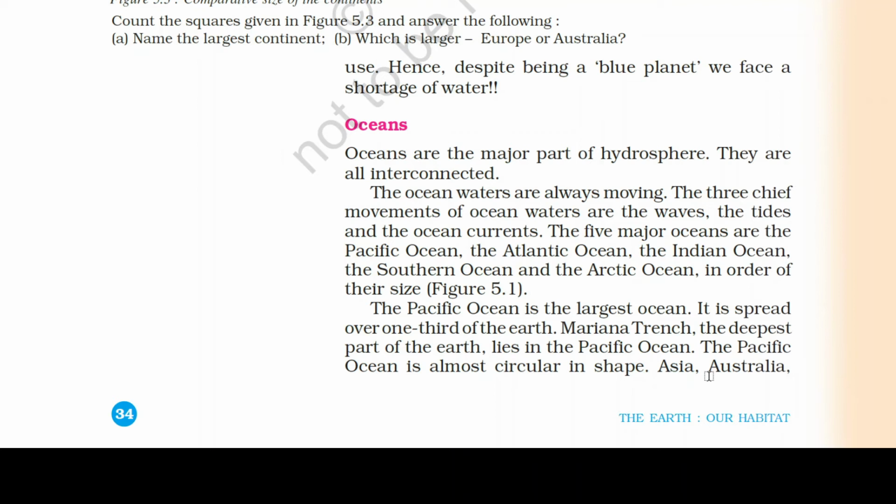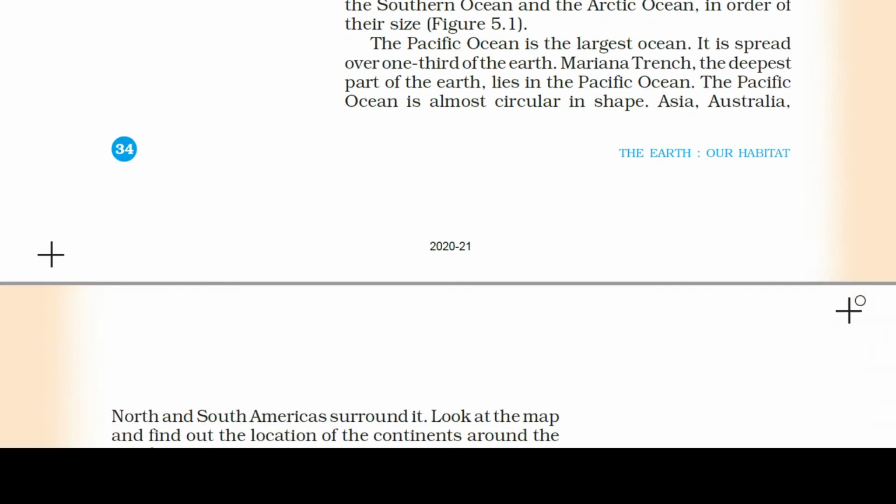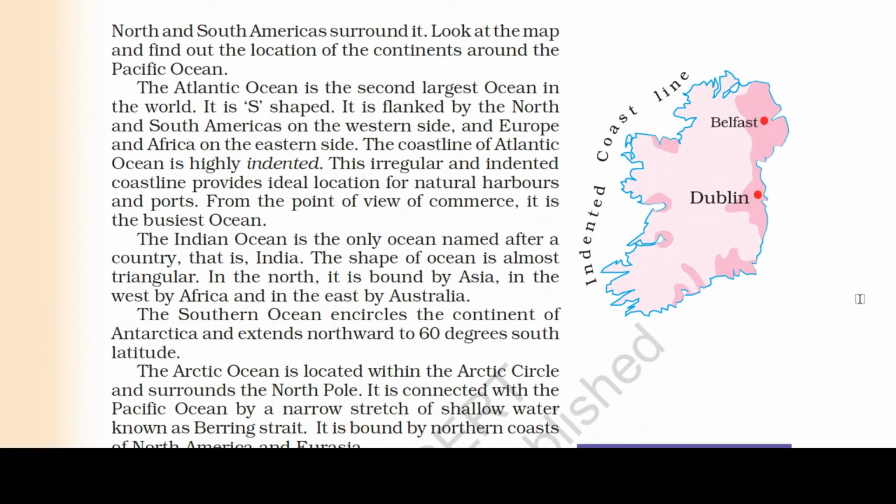The Pacific Ocean is the largest ocean among all these. It is spread over 1/3 of the earth, and the Mariana Trench, the deepest part of the earth, lies in this Pacific Ocean. The Pacific Ocean is almost circular in shape. Asia, Australia, and North and South America surround it.